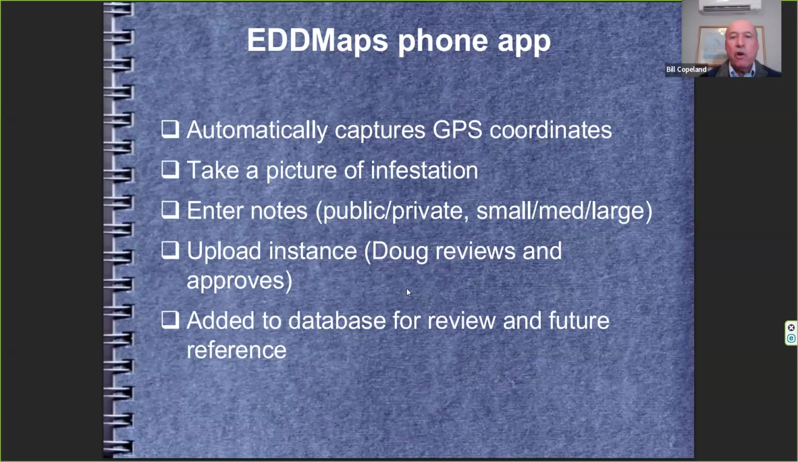You just take out your phone, it'll automatically capture the GPS coordinates if you stand in front of the infestation. You take a picture of it. You can enter notes, and we typically put in whether it was on public land, private land, whether it was a small, a medium, or large infestation. You don't have to upload after each one. You can just keep snapping away at different pictures and then after the fact upload them to the database.